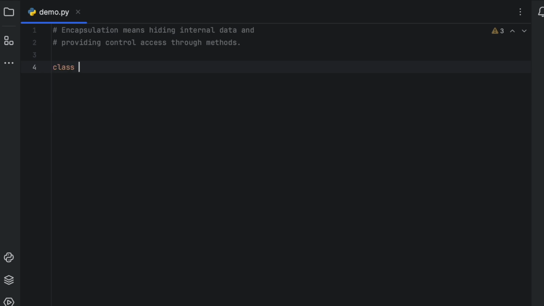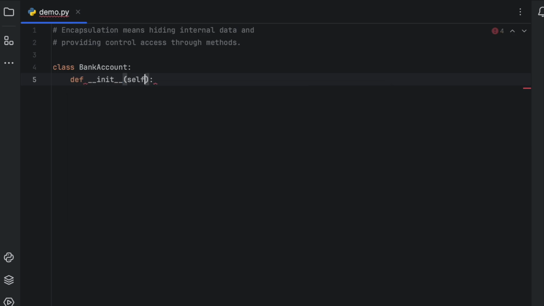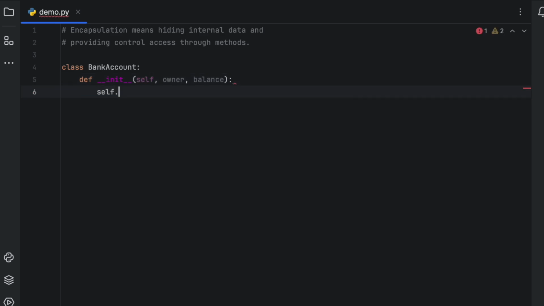The init method is a special method known as the constructor. It is automatically called whenever a new bank account object is created. The constructor initializes the object's attributes, such as the account owner's name and the starting balance. By using the constructor, we can create multiple bank accounts with different owners and balances while using the same class definition.